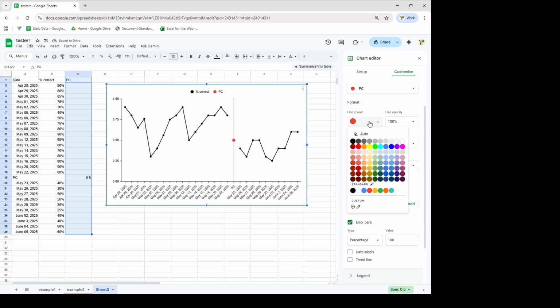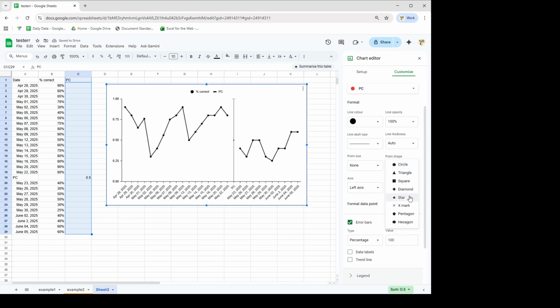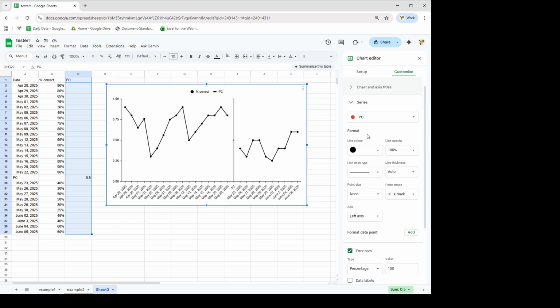A couple of things we want to do. I'm going to make it black. I'm going to minimize my point here. See, this is the part I don't love: you can't really make it nothing. But yeah, that's what I do. There we go. We got a phase change line.